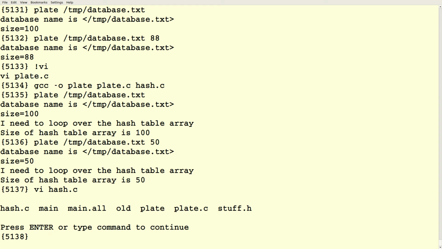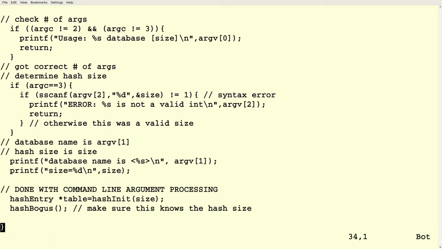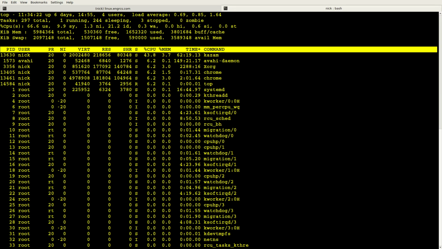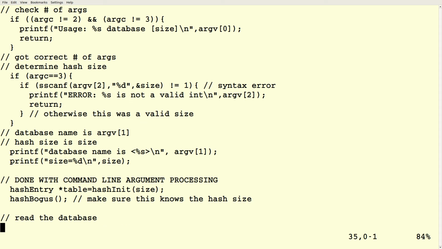All right, so let's talk about reading the database. Let's read the database. All right, so we need a few things here.